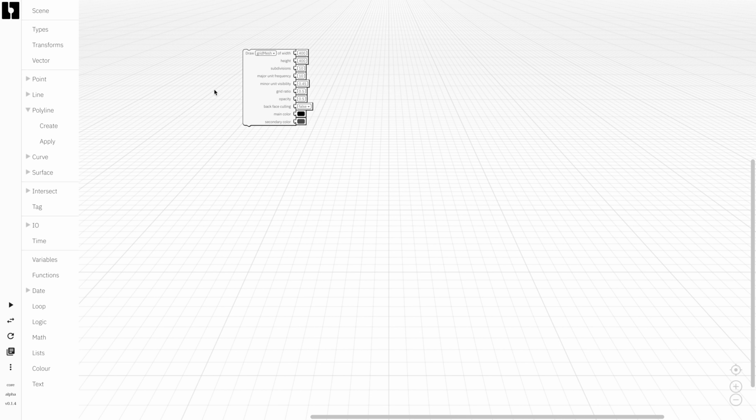And polyline has two subcategories: create and apply. These categories you can find in all of the geometry categories. And to create the polyline, you see that you really have only one component, and you have to provide the polyline with points. Polylines are basically made out of multiple segments of lines, and they are just defined by the list of points usually.